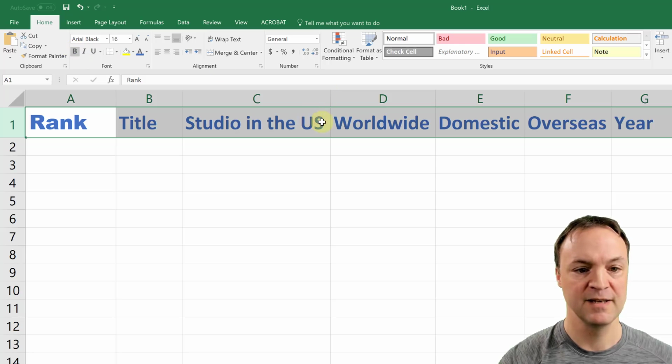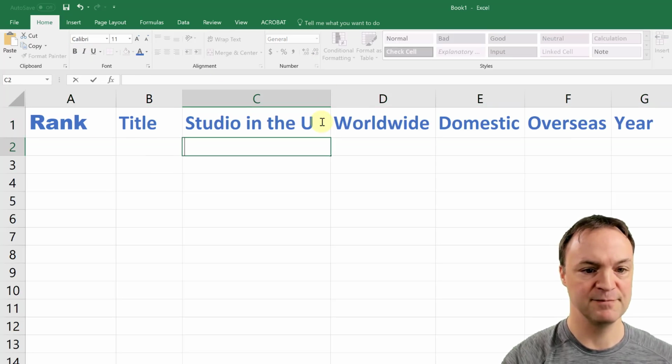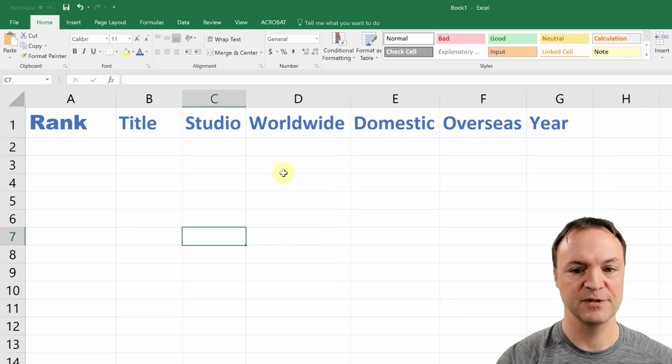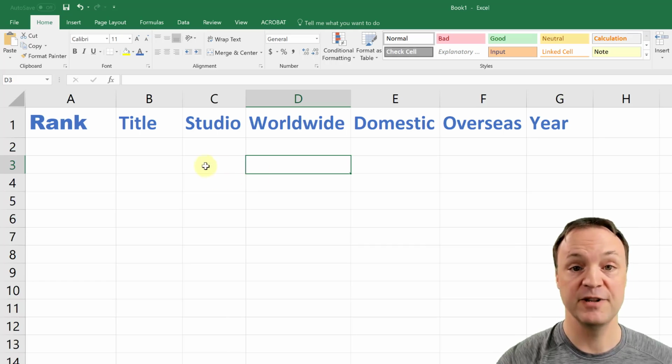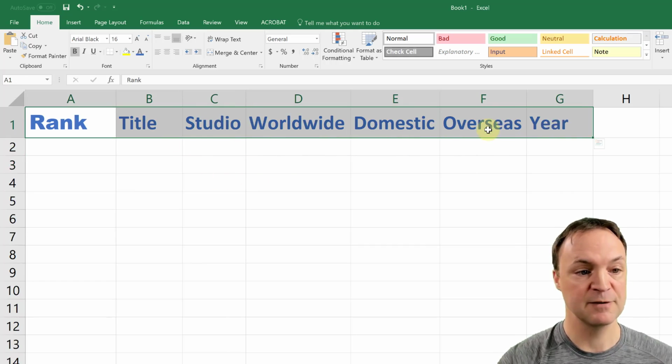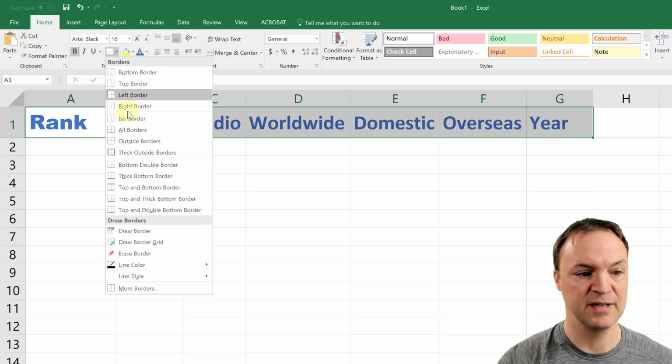Let's bold all these. I'm going to double click on here and I'm just going to call this Studio. And I don't want it that large. I'll just double click on it. So now we have our titles. The other thing you can do is select by dragging across. You can add borders to different things too. So you can see through here, I could add borders between each of them.